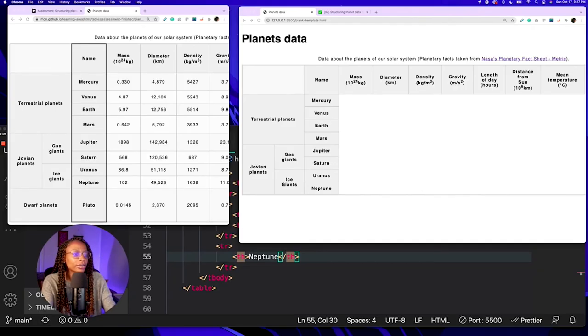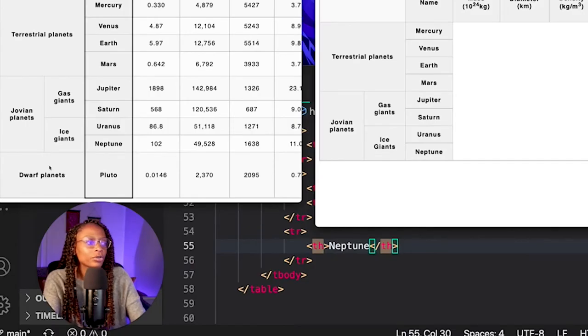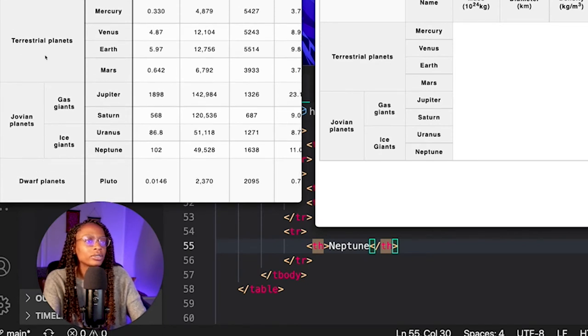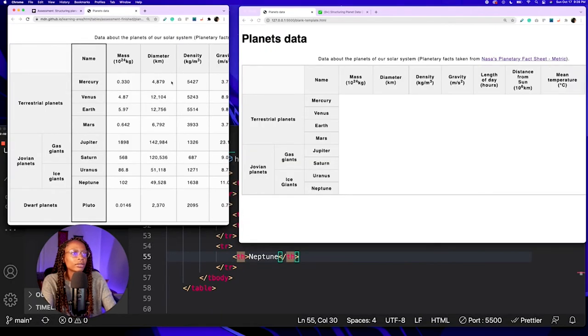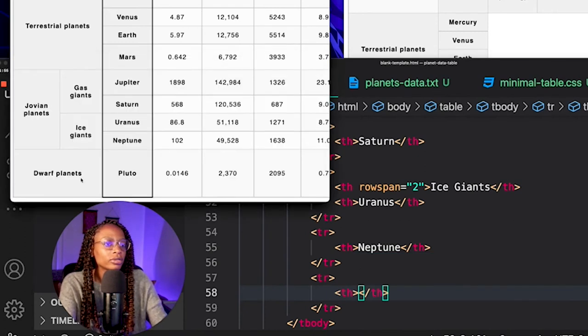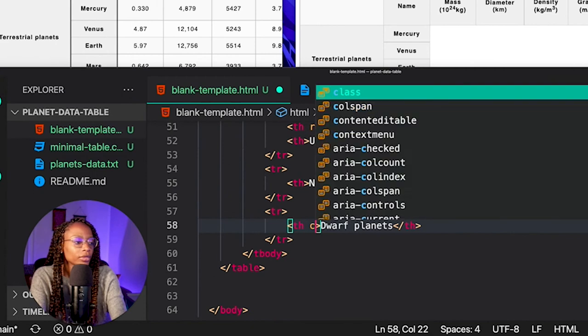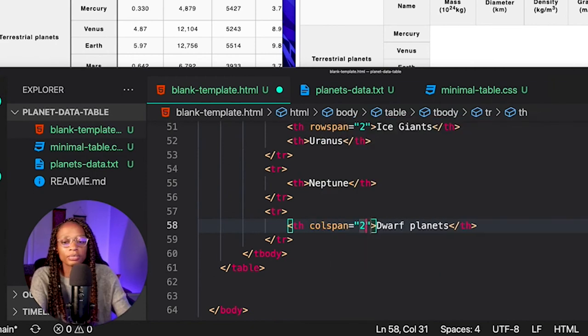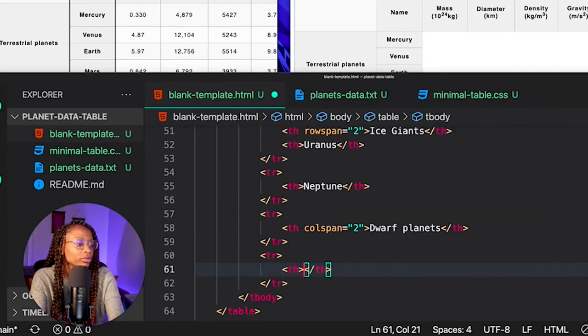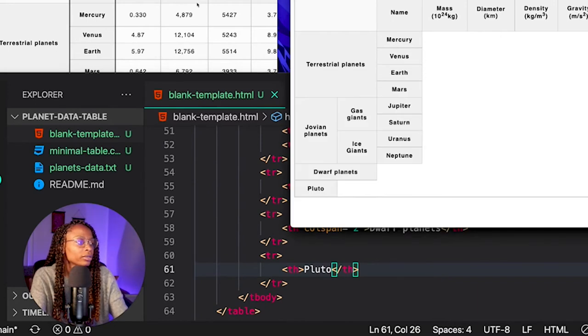So the only other thing left to do is add the dwarf planets row and Pluto. So for dwarf planets, it'll be the same. So dwarf planets does need to span two columns, just like terrestrial planets, and then the blank cell above that. So I'll come down, add a new row, add a new header. Dwarf planets, span it two columns, save that, looks good. And then add one new row for Pluto, save that.